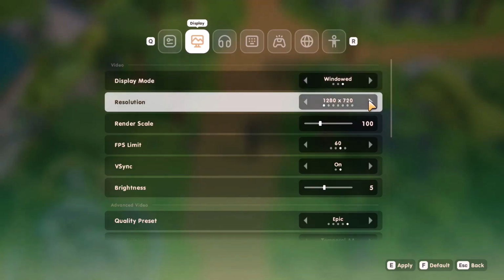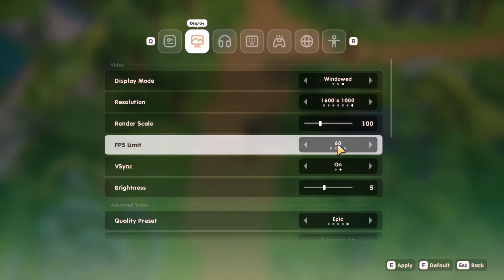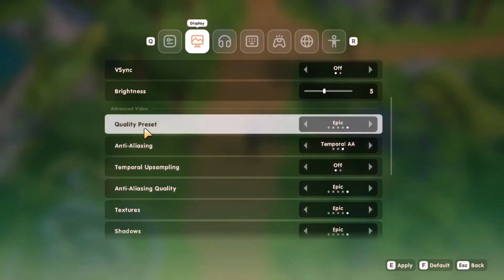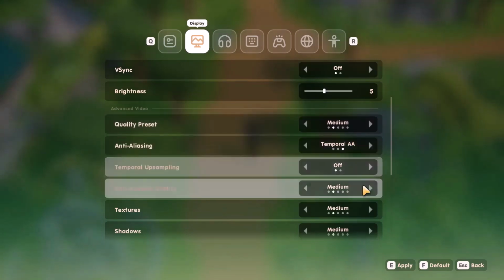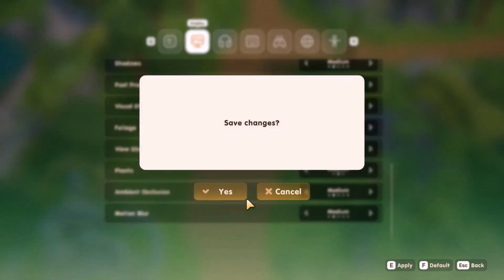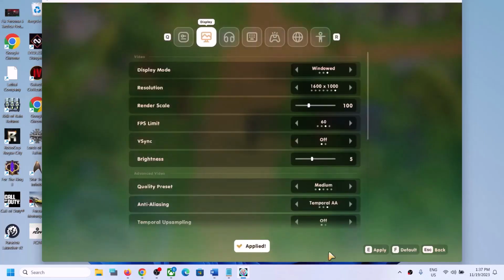Now if this is set to 4K, you can try 1920 by 1080p. You can even lower down more. Now you can set the FPS at 60, turn off the VSync, scroll down. Now if quality preset is set to epic, you can set it to ultra. You can even select high, or you can even go for medium, and then apply the settings and then check the performance.